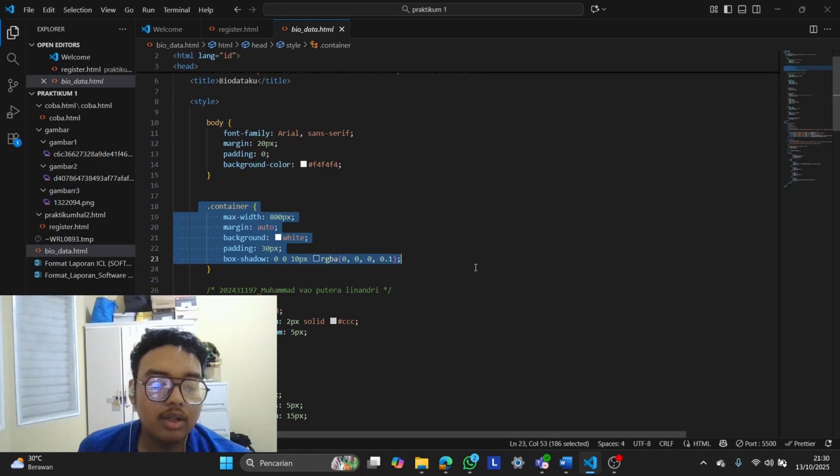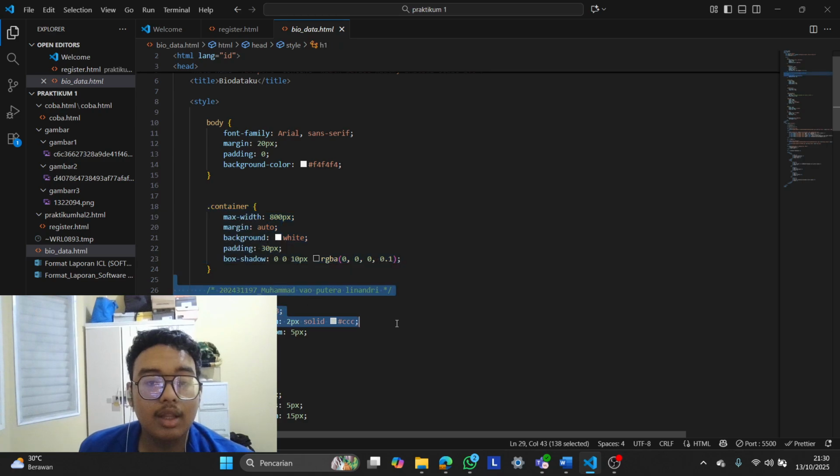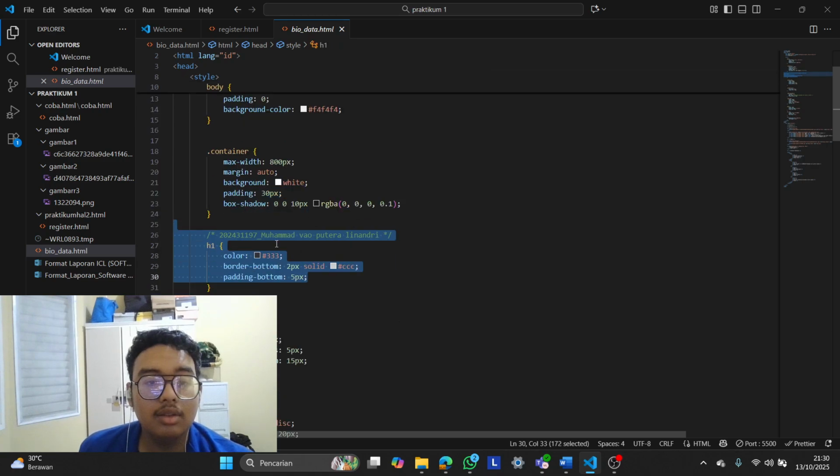And then the container defines the main content area. It limits the width to 800 px, centers it horizontally with margin auto, sets the background to white with 30 px and enough padding. And then this is my watermark.